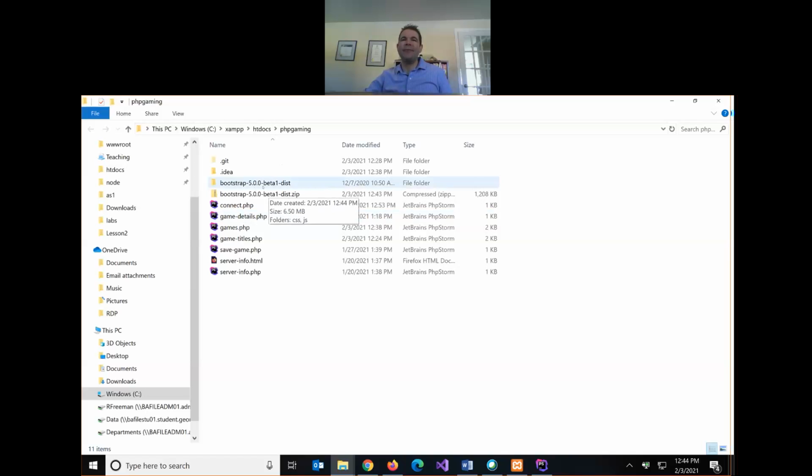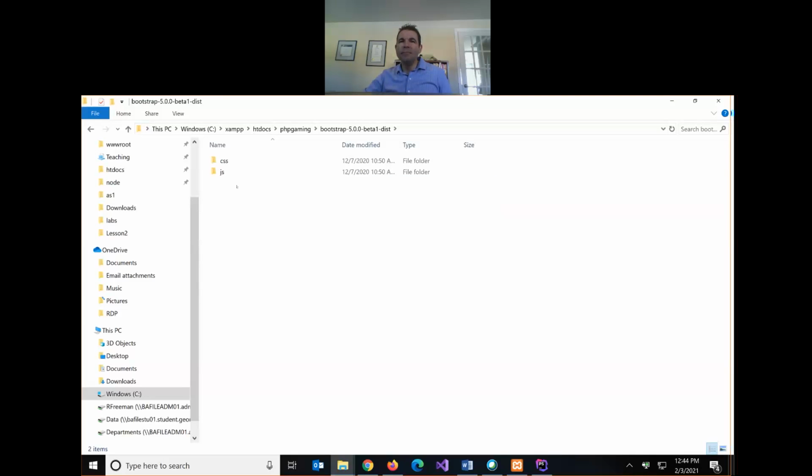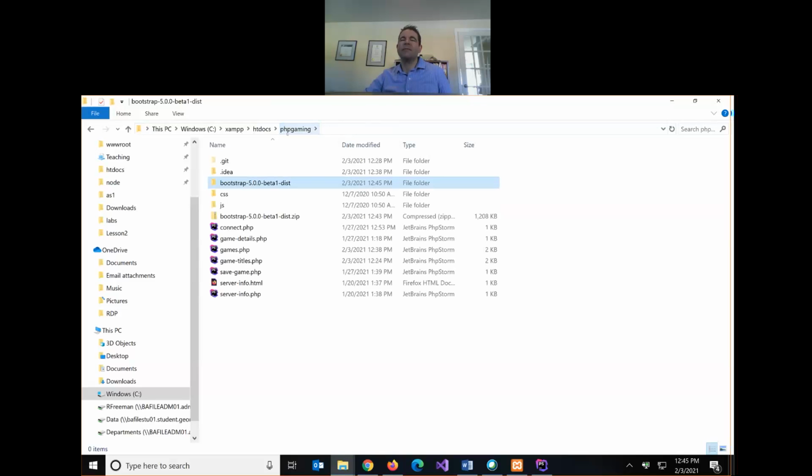And then we just need to move a couple of the folders inside. I don't want this folder called Bootstrap 5 Beta 1 dist. I'm just going to open that. There's 2 folders in here, JS and CSS. I'm just going to move these into my PHP gaming. So I'm just going to highlight them, and I could cut and paste, or I could just drag and drop. If I just click and drag into PHP gaming, my Bootstrap folder, you can copy and paste. My Bootstrap folder is empty. And now you can see here's my CSS and JS.